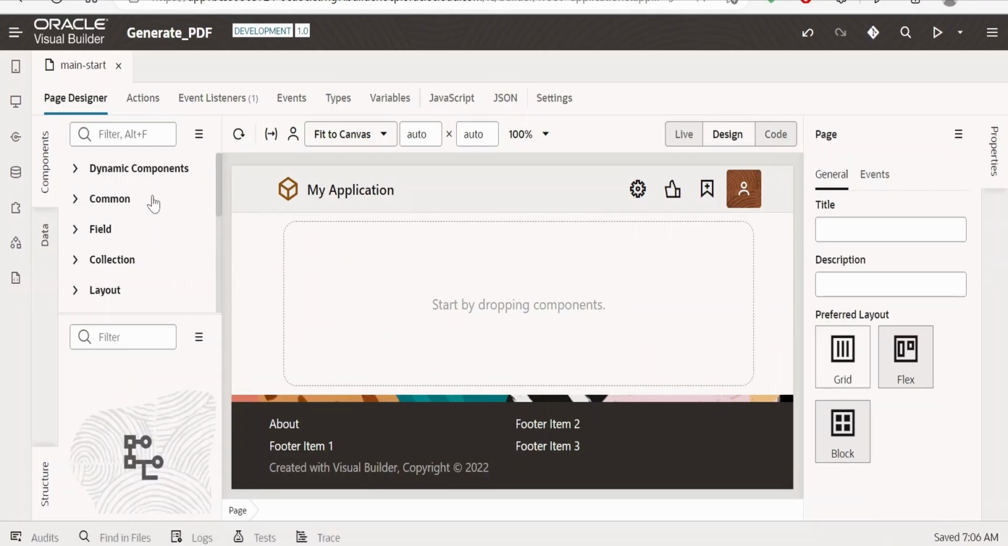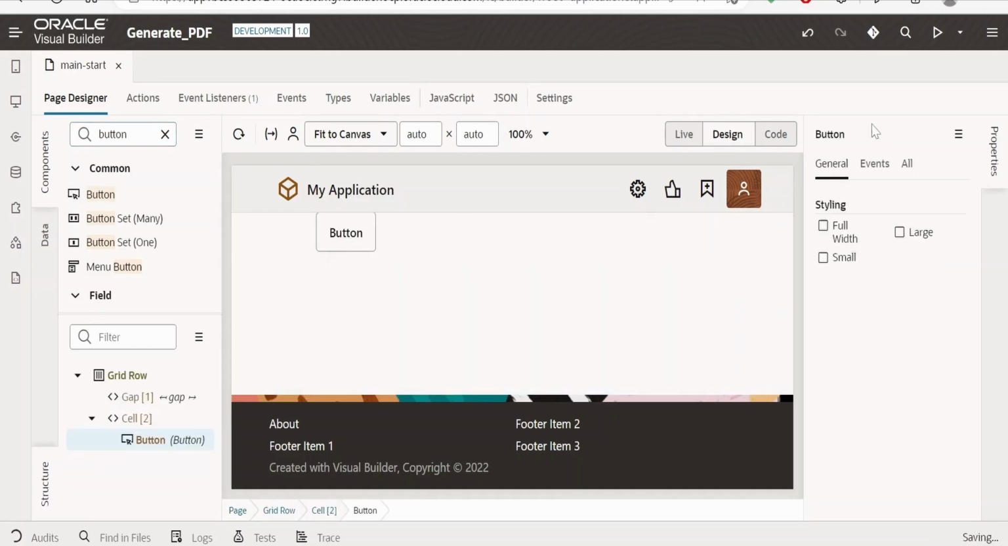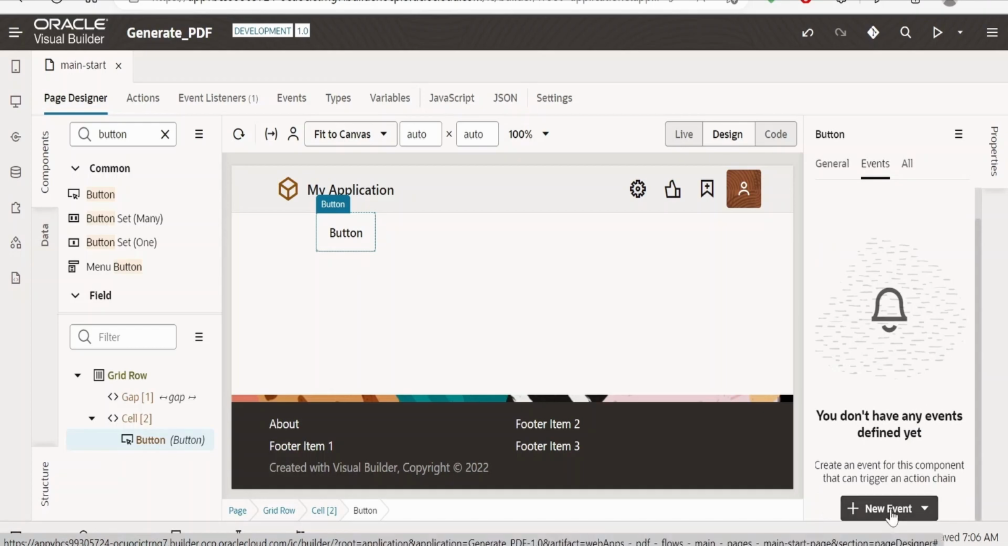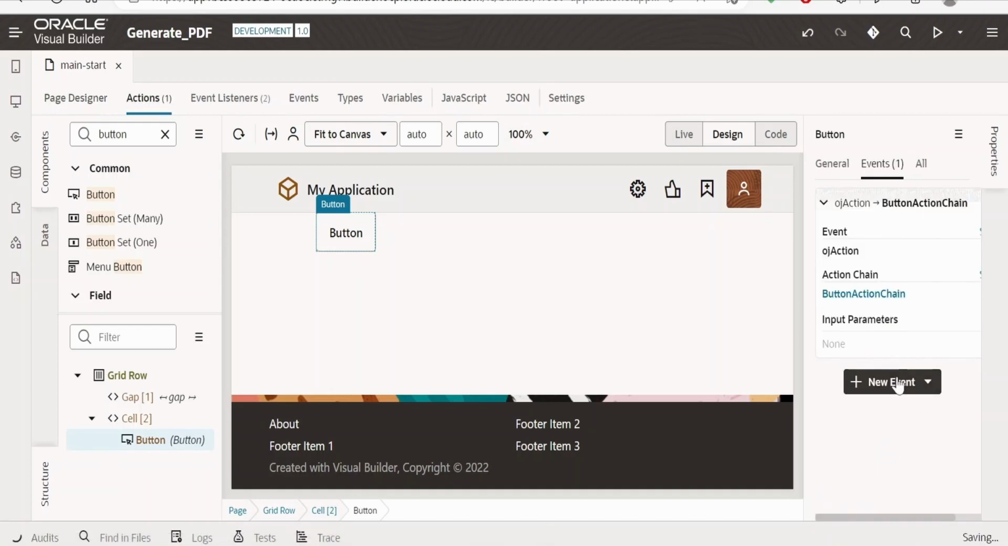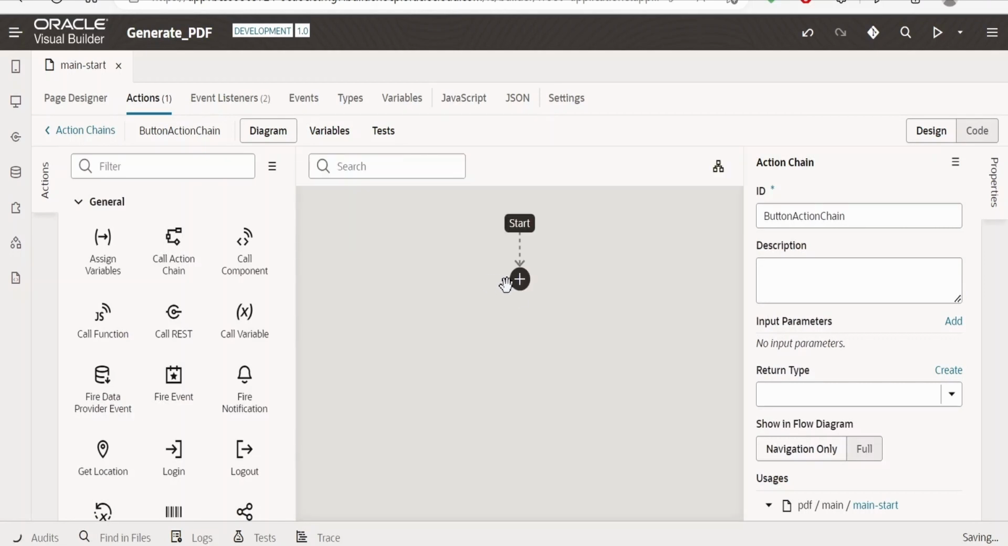For this use case, I will first of all drop a button. Let me drag and drop the button over here. What I will do is on click of this button, I want to download a sample PDF file. So click on this and go to events. From here, we have to create an event. Click on OJ action. I'm not going to name the events or the actions and the button. I will go with the default, as our main focus for this class is generating the PDF from Visual Builder.